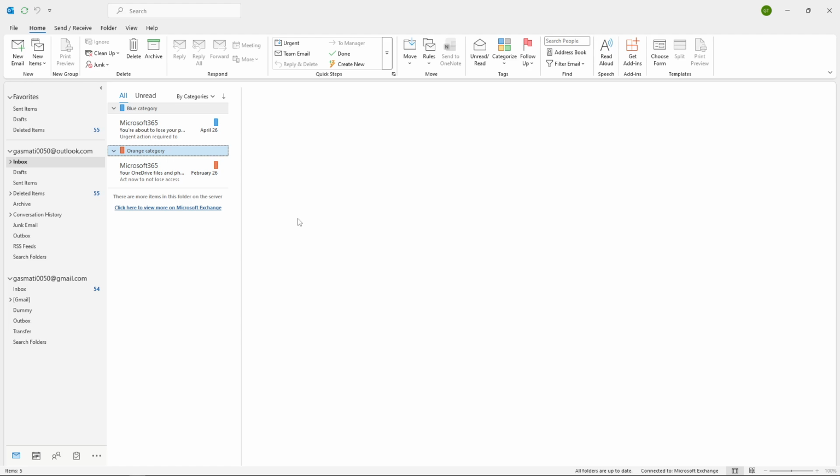Let's get started. First, you'll want to open your Microsoft Outlook app and log into your account. Wait for all your emails to fully load before moving forward. This ensures that any changes you make will apply correctly across your inbox.